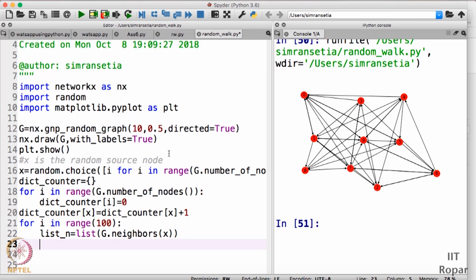Now we also need to check here whether x is a sink or not. If x is a sink, then we need to select a node randomly from the given set of nodes present in the graph. Otherwise, we need to select a node randomly from the neighbors of x. I repeat, if the given node is a sink, we need to select a node randomly from the nodes present in the graph. Otherwise we need to select a node randomly from the list of neighbors of x.